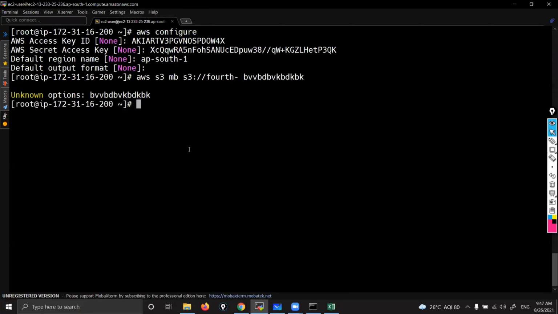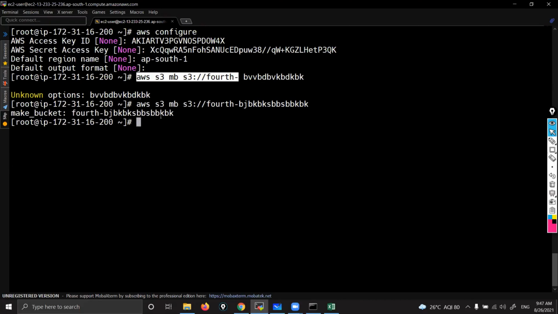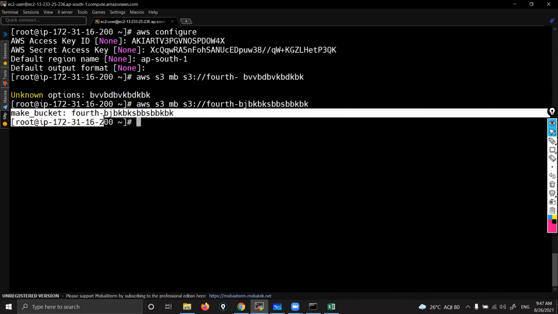See, it is showing an error. Why? Because you should not use space, and these characters you should not give. Let me highlight, which means copy, here also right click means paste. Let me give any bucket name. See, now I'm giving a proper bucket name. Press enter. Yes, the bucket has been created.